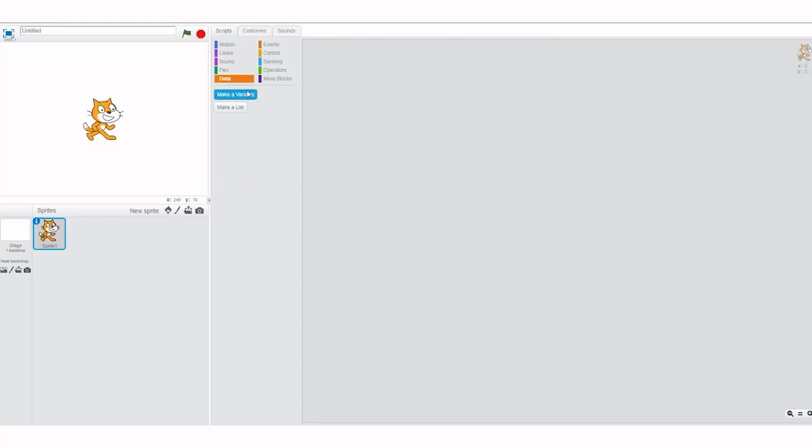When coding, each variable needs to be declared and initialized before it can be used. Declaring a variable means adding its name to the code. Initializing it means giving it an initial value. Let's see how this works in Scratch. Making a variable in Scratch is easy. If you click on the data script, you'll see a button called Make a Variable. Let's start by clicking on that Make a Variable button.